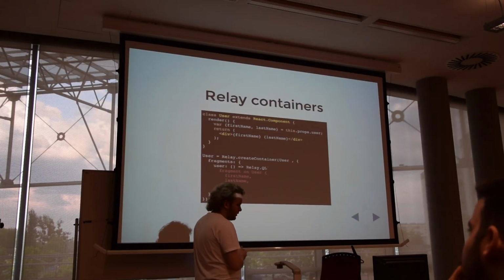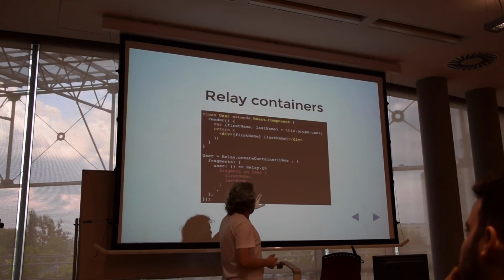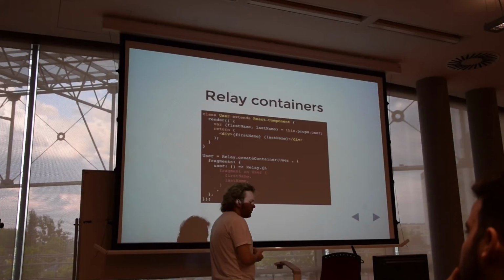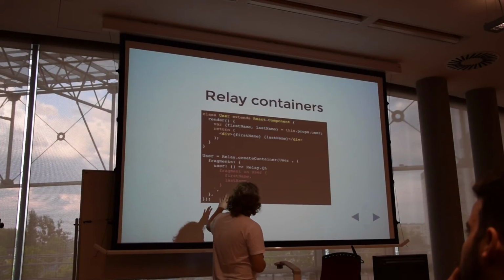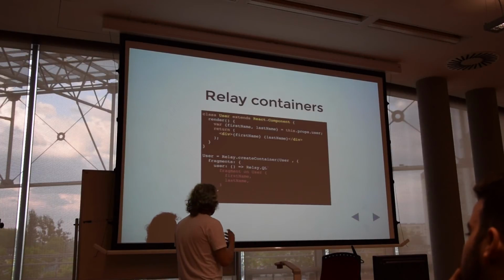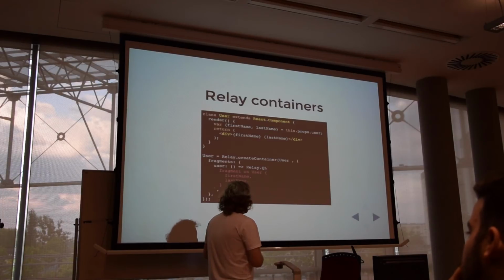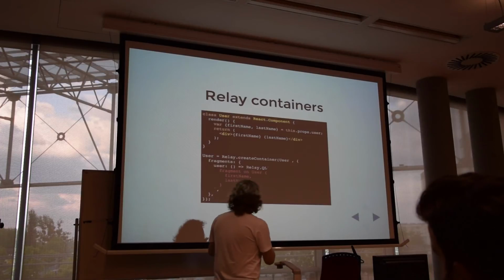So here I execute the create container function. First I give the name of the component that I want to wrap around, and then I declare that I want to have these fragments on this component. The first fragment is called user, and the result of that fragment will be available inside our component as a prop named user. And then I declare which data I need, and I want the first name and last name of some specific user. And then I can use this data inside the component.